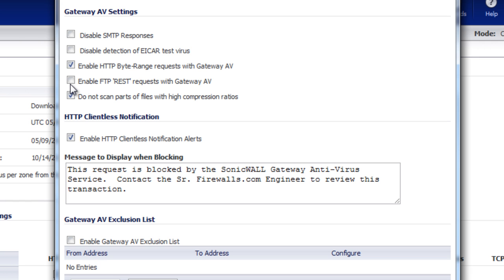Typically, you do not want to enable that. That's a fairly old command that really doesn't come into play anymore. Next, do not scan parts of files with high compression ratios. This can be, for example, WinZip files that are super compressed. It may take a lot of CPU power from the SonicWall to scan each one of those files, or it could be a rather large file. In any event, I would recommend unchecking that because, once again, we want the Gateway Antivirus to scan as much data as possible coming in and out of our network.